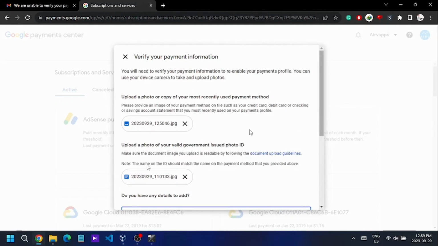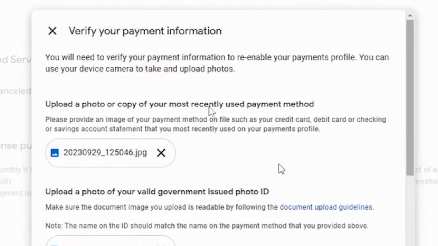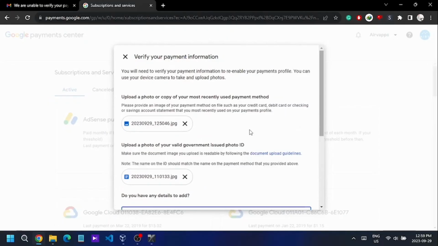So they have accepted my government issued photo ID, but they said that the photo or the PDF that I have uploaded for my used payment method is not in the correct way, or they can't validate the documentation. So I had to re-upload the most recent used payment method in a picture. I resubmit my statement, the photo of a physical statement, the hard copy, and I submit.